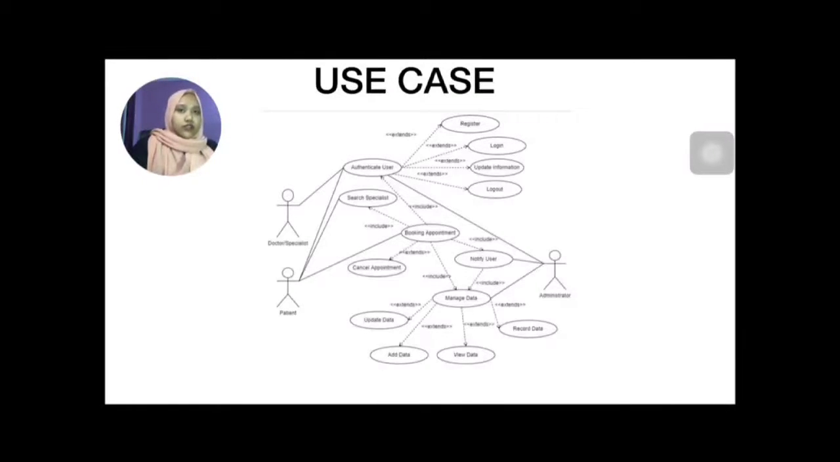In this case, for the patient, there is Book Appointment. It includes Search Specialist, and the patient can also cancel the appointment. And we have the administrator, who will notify the user once the booking is confirmed.